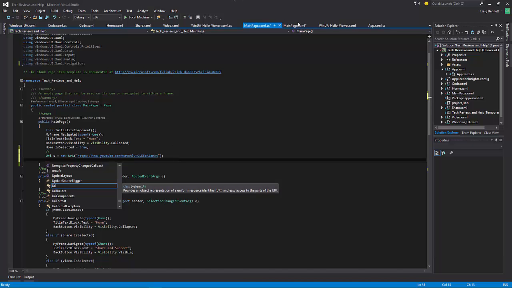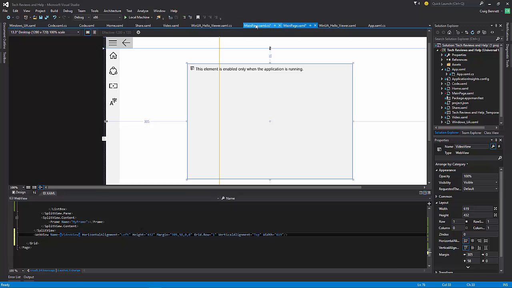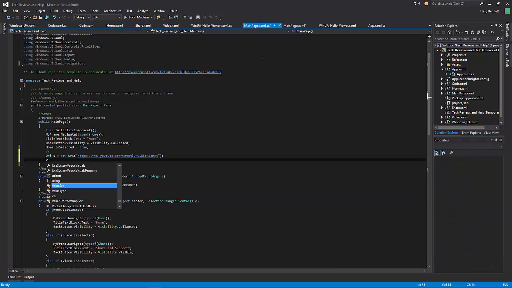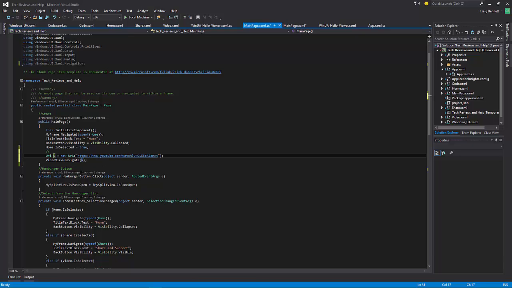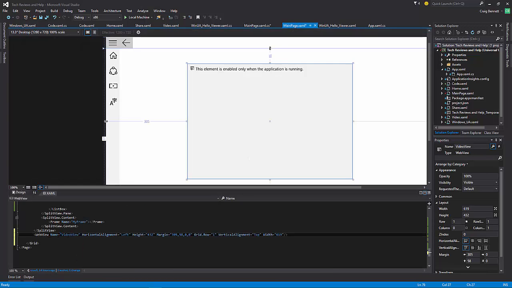Whatever you named the WebView, that's what you need to put. So VideoView.Navigate(u), or whatever you put right here, and then close it off. Again, the parts that can be changed around are this and also this, but this and this have to match up, and this thing has to be matched up.